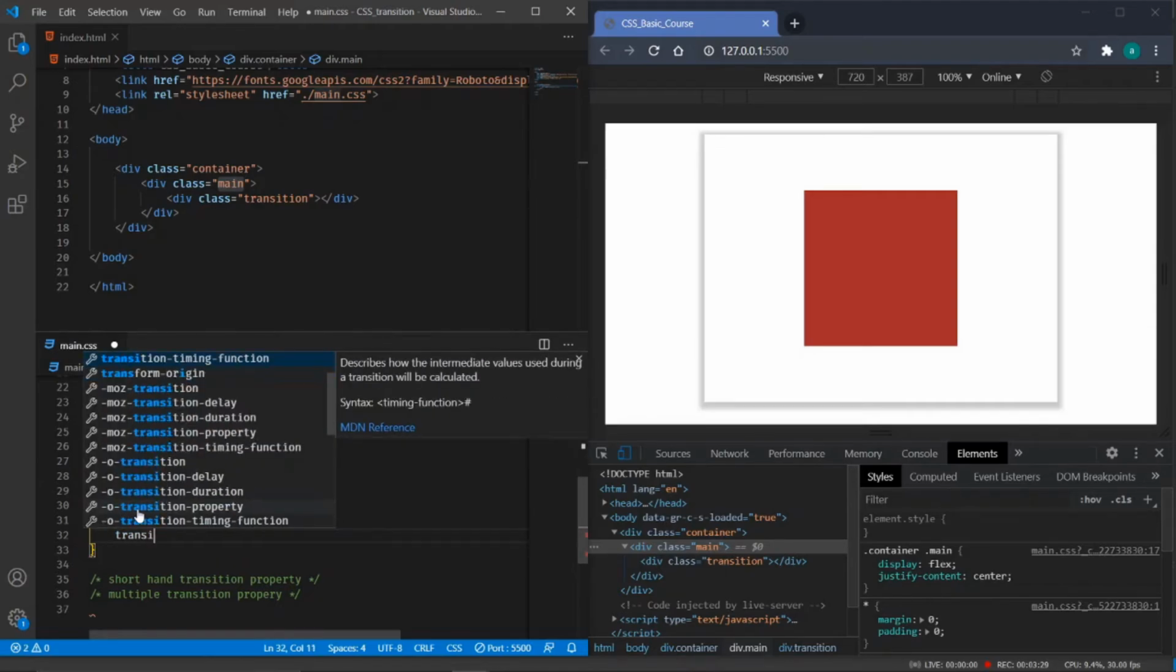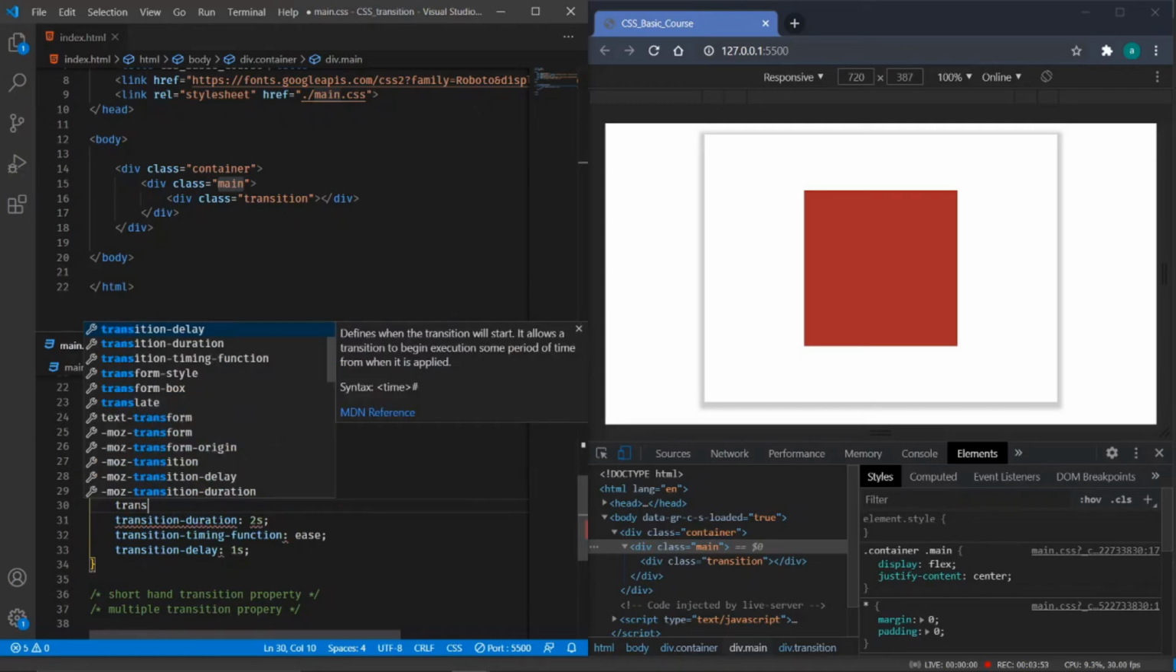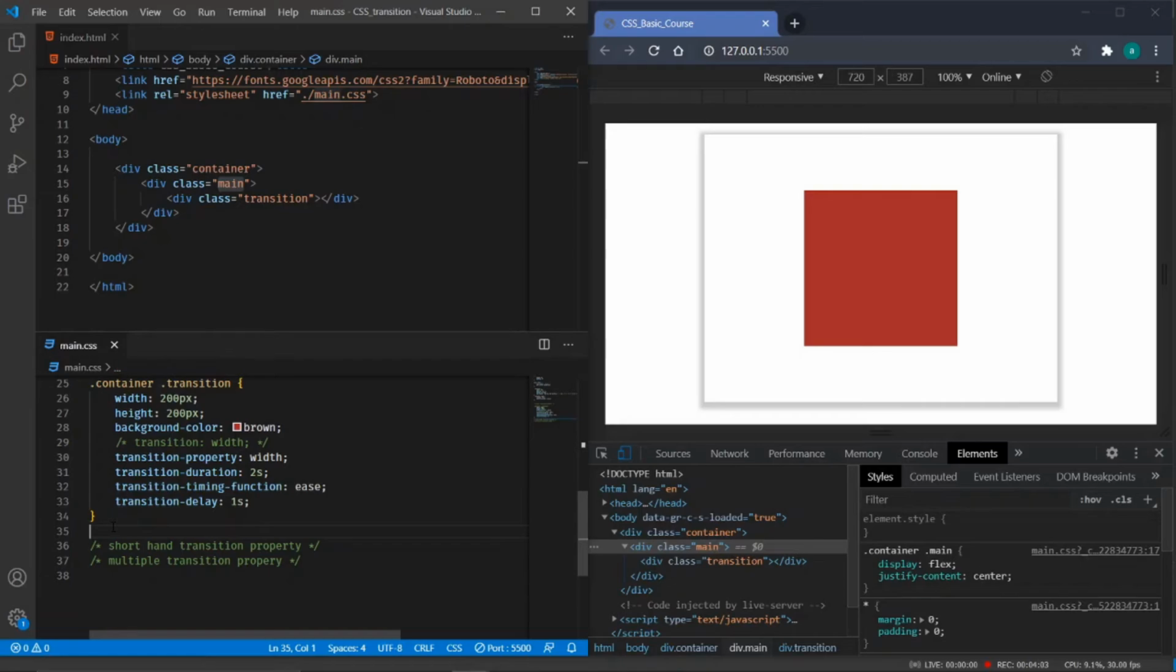Then the transition delay. We haven't done the delay. Okay, the delay will be around 1 second. So we can write transition colon width, or we can also write transition-property width. We have this also.